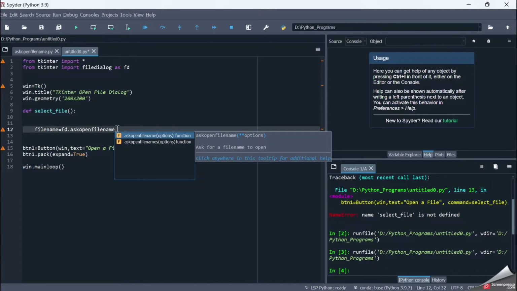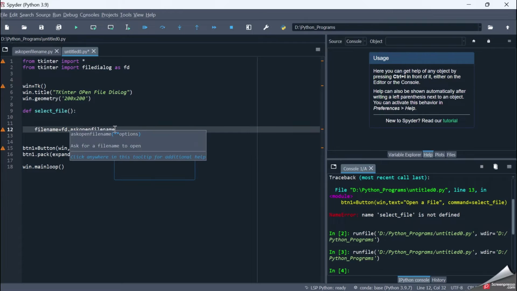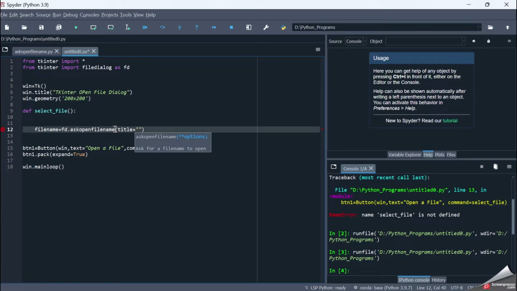So when I give this particular function, it takes in some parameters. The first one is title, I'm giving it as open a file. The next one is in which directory you want to select the file. So initial directory, I'll give it as d:/. So this is my initial directory.